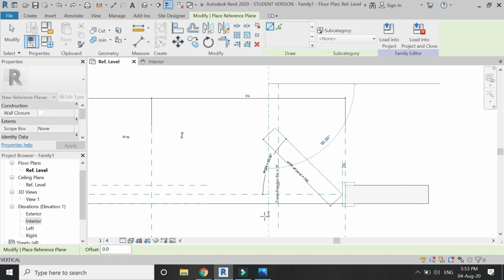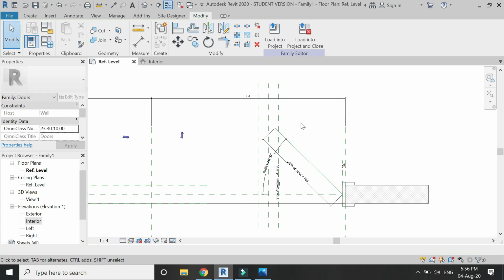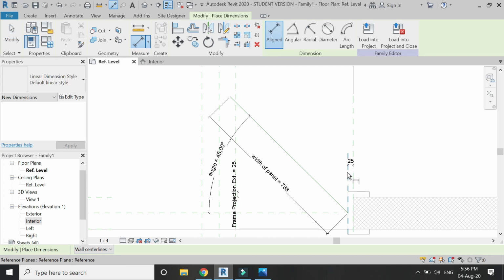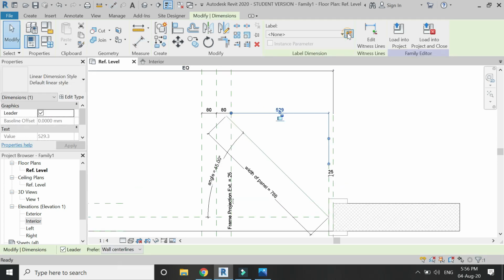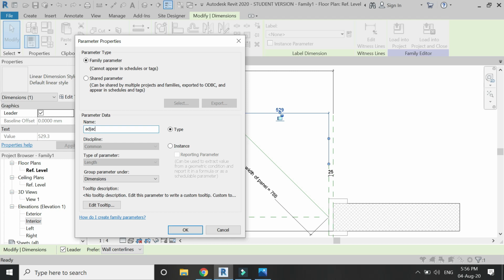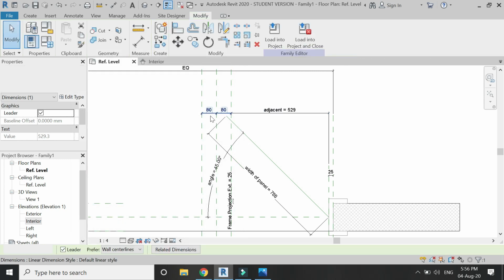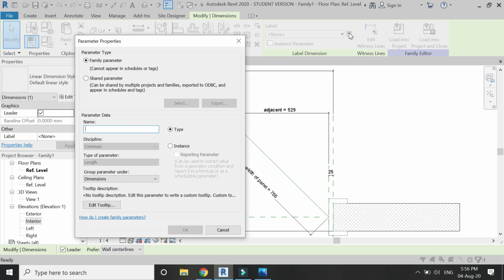Now place three vertical reference planes on this right side as you can see, and place a dimension here and place another dimension like this here. Now select this dimension and assign the parameter of adjacent to it, and select these dimensions and assign the parameter of opposite to it.